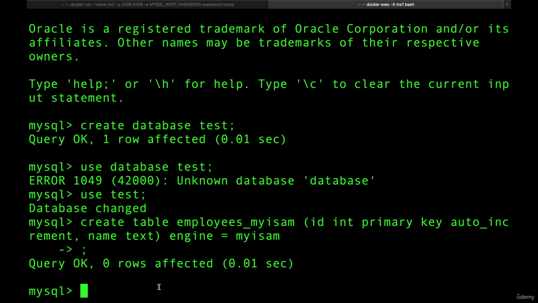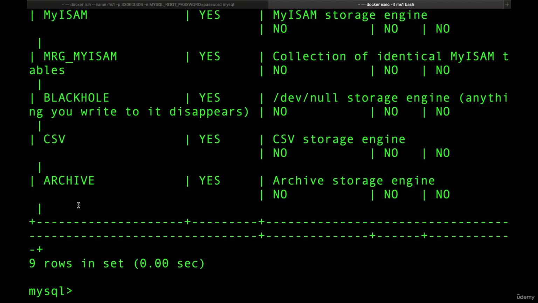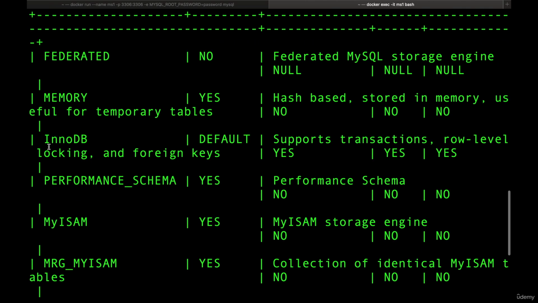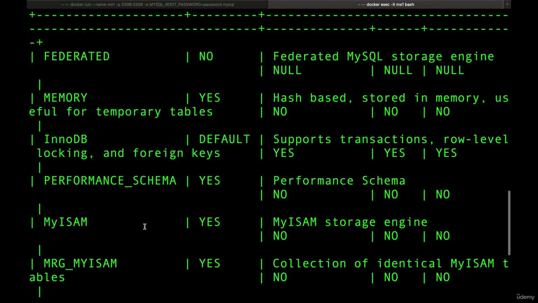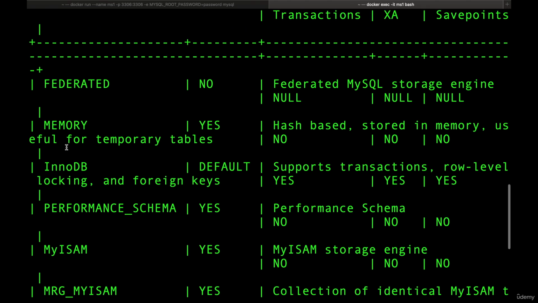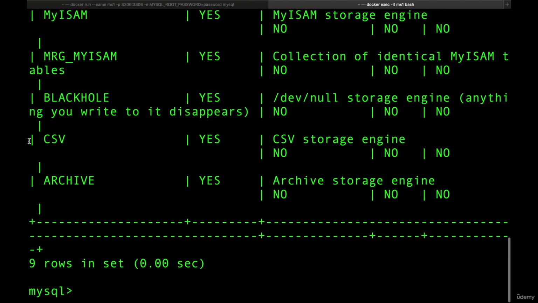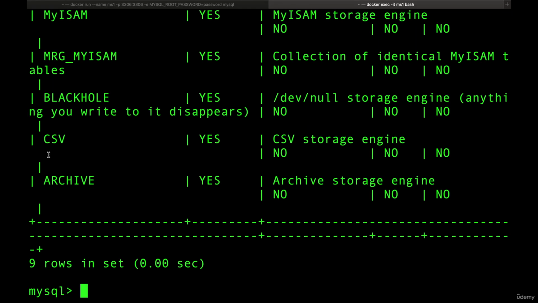Another thing I want to show before we create the other tables: you can actually show all the engines that your database supports. If you do show engines, you can see all the engines. I support InnoDB. I support myISAM. I support this thing, merge myISAM. I don't know what the difference really is. It looks like it's a different thing. And if you install RocksDB, you can also get RocksDB here as part of the engines. You can get CSV if you want to. I don't know why you would do CSV.